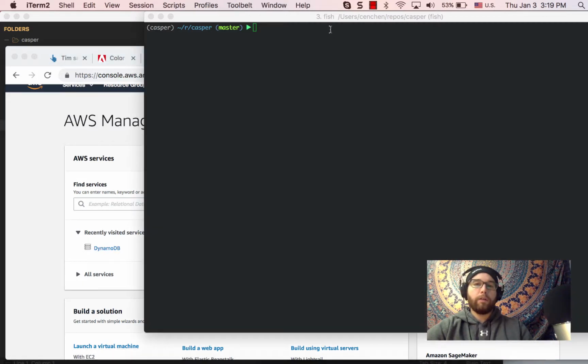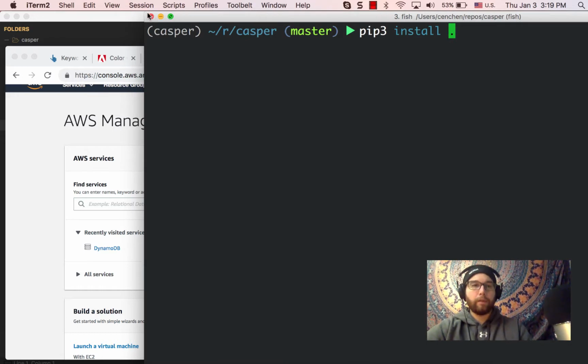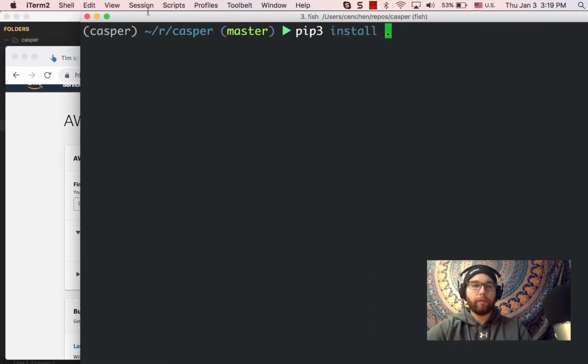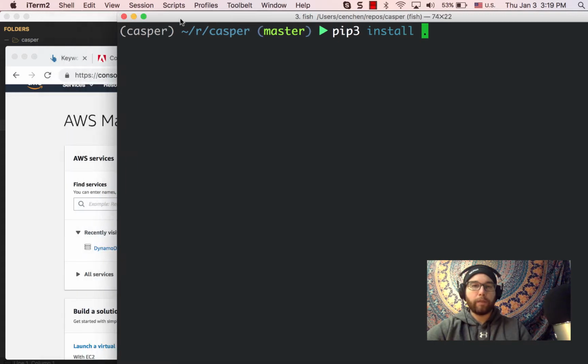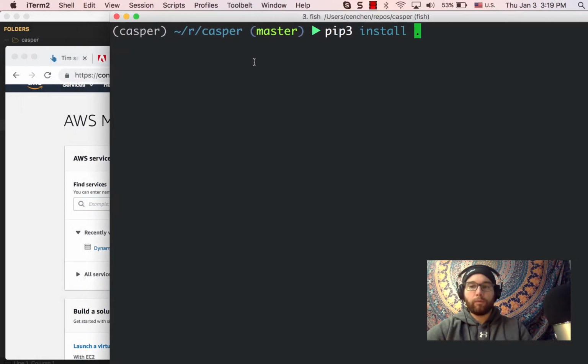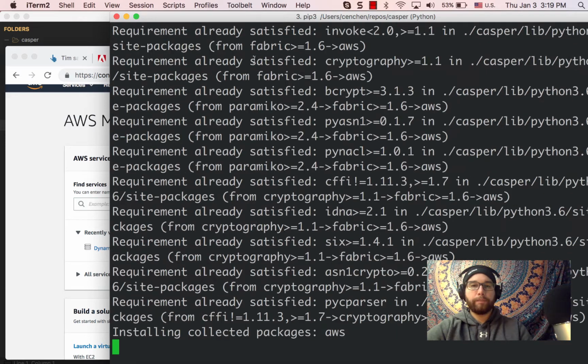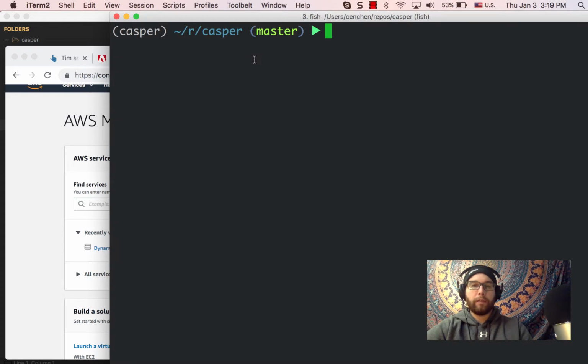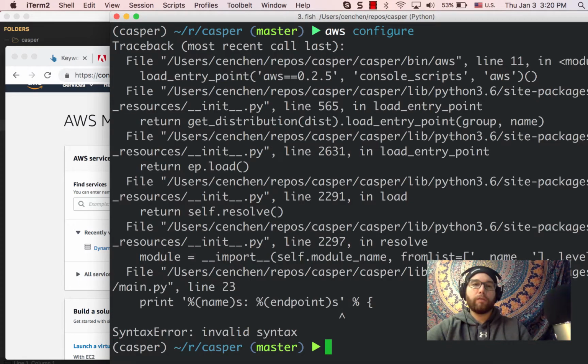Now you need to pip3 install some things. I'm calling this environment Casper. This is my Python 3 environment that I have set up with all of my different requirements and modules. So I have pip3 installed AWS. I've already done that. And then what I also need to install is Boto 3. So I have that. And what I needed to do was use AWS configure to configure my app.